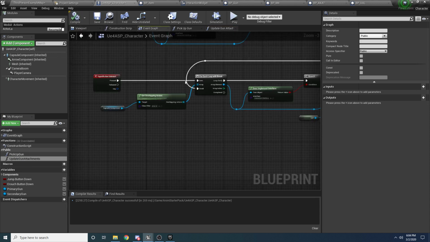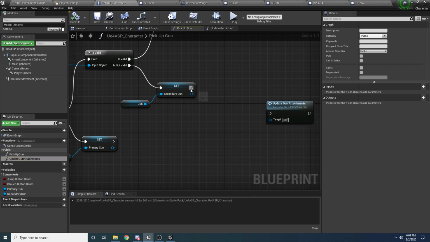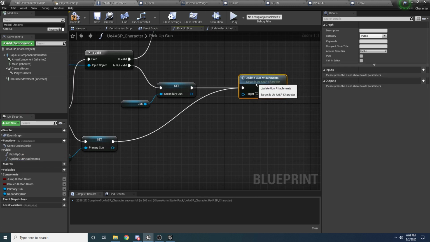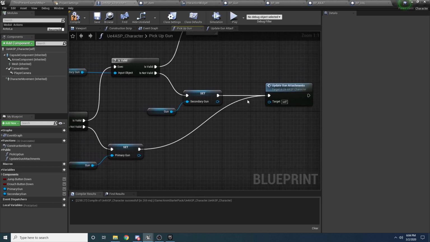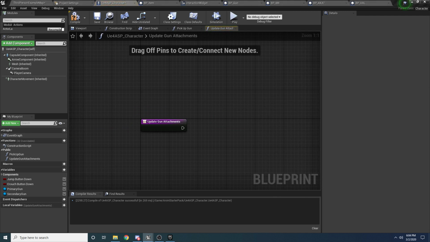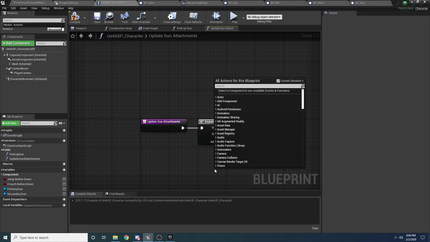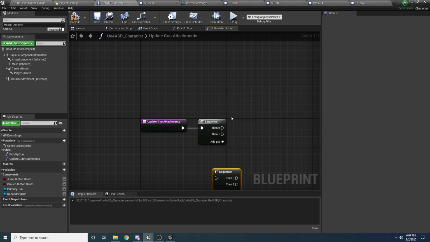And go back to the pickup gun function. We're going to drag this in, and we want to call this in both of these cases, kind of like this, right? So whenever we update a gun, we're going to update the gun attachments. So we can go back in here and fill out this function. Essentially, we'll start out with a sequence. So hold down S and left click to create a sequence. You can also create a sequence by right clicking and searching for a sequence.